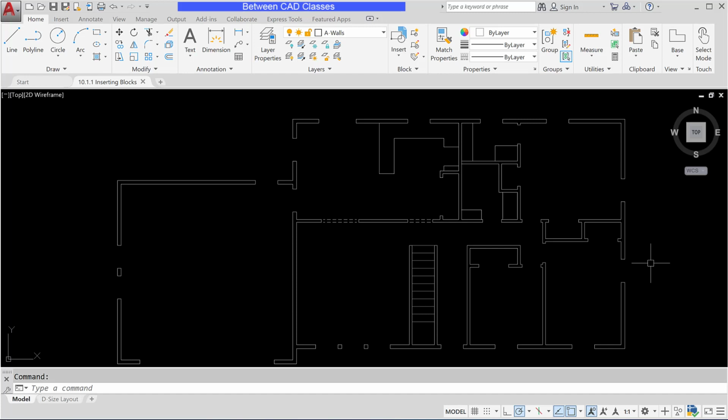In this lesson, we are going to take a look at how we can insert blocks in AutoCAD. First, before we look at how to do it, let's talk about why we do it. There's basically three main reasons that we insert blocks. First, when you have a block, it's one selectable object. That makes it easier to move it or copy it or use any other editing command on it.